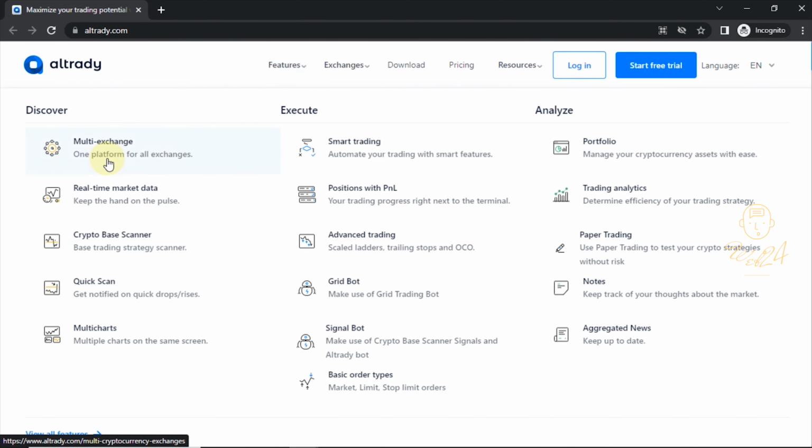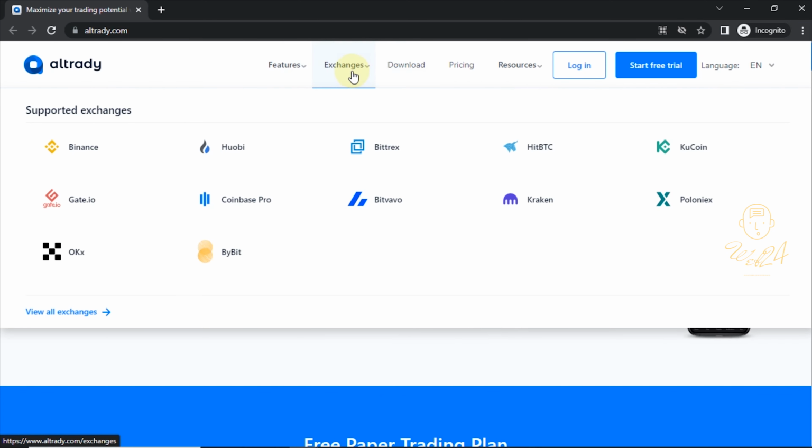Altrady features: multi-exchange, real-time market data, crypto-based scanner, quick scan, multi-charts, smart trading, position with P&L, advanced trading, grid bot, signal bot, basic order types, portfolio, trading analysis, paper trading, notes, and aggregated news. Altrady exchanges: Binance, Huobi, Bittrex, HitBTC, KuCoin, Gate.io, Bybit, and many others.